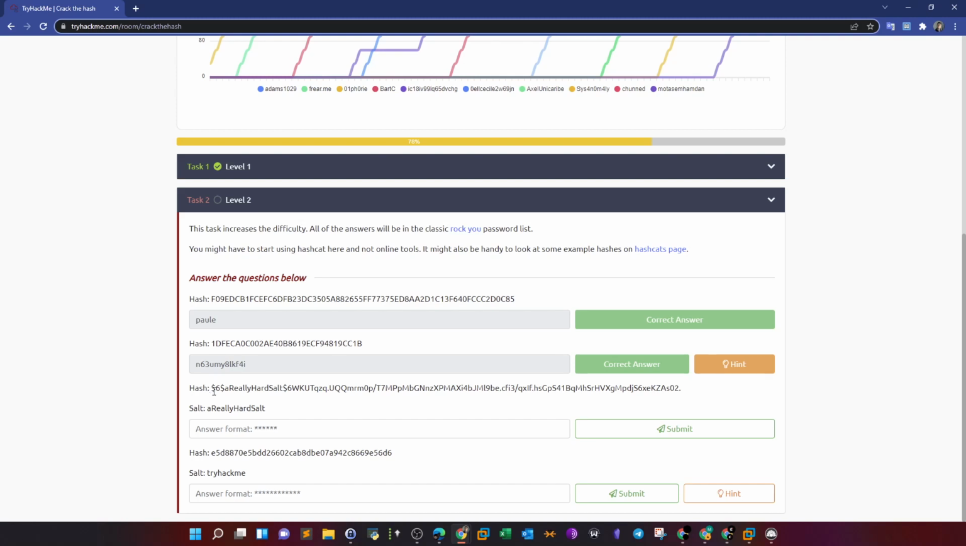So this hash uses salt, and the salt is given, a really hard salt. As you can see, whenever you see $6, it means you have a SHA-512 crypt hash, which cannot be cracked using online tools. You have to use offline tools, and it's gonna take time. So $6 means you have SHA-512 crypt. That is the salt, and most of the time it's actually used by Unix systems to store the hashes.